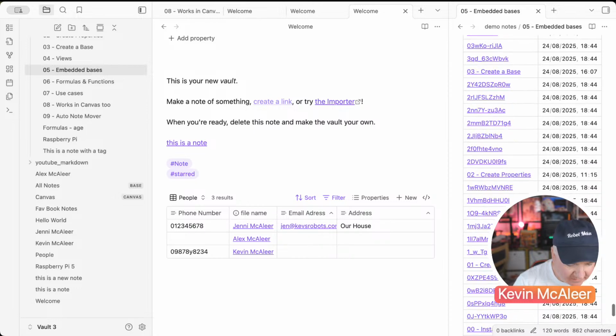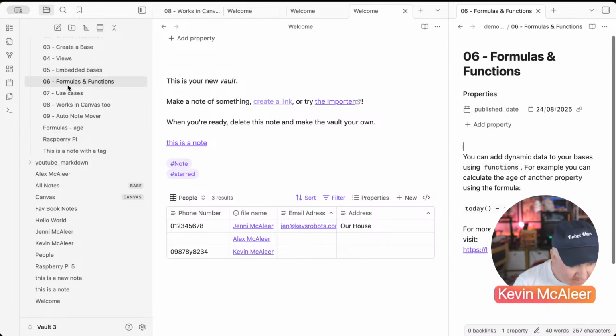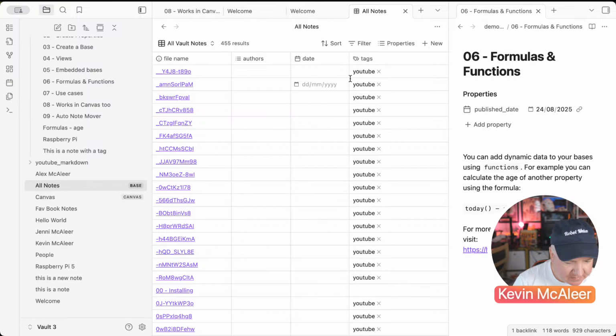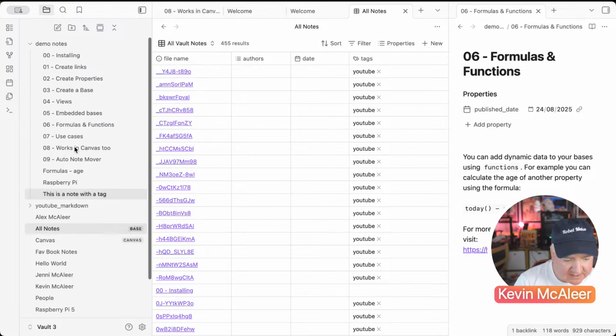Yep, there's all the videos on the side there. So let's have a look at formulas. Let's have a little bit more of a dig into some formulas. So we can have dynamic data added to our bases. Let's go back to our all notes base here, and these videos that we have, let's create a new view. We can create a new base, in fact, for this.